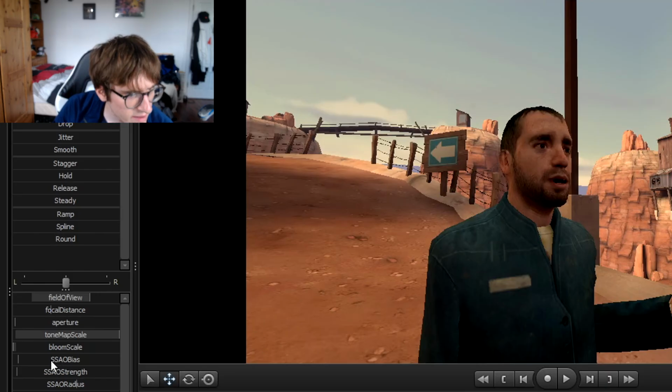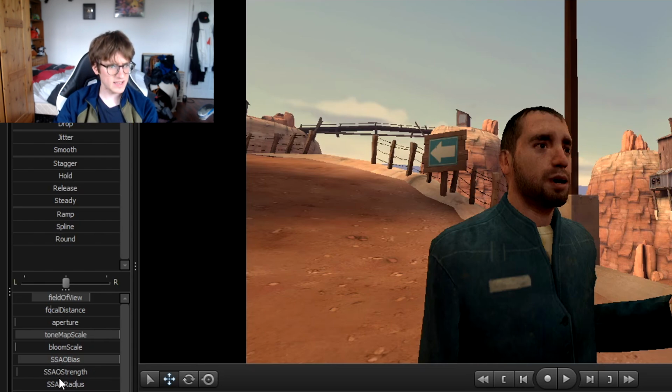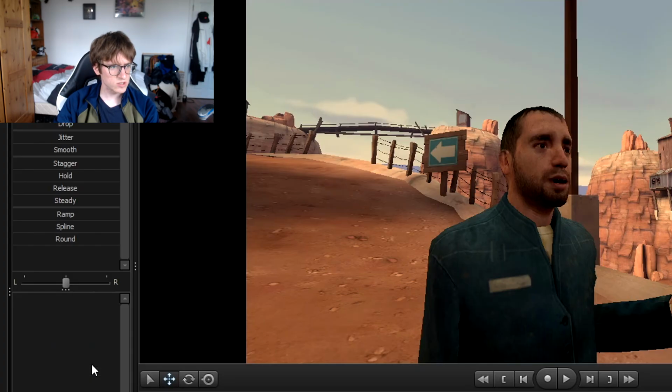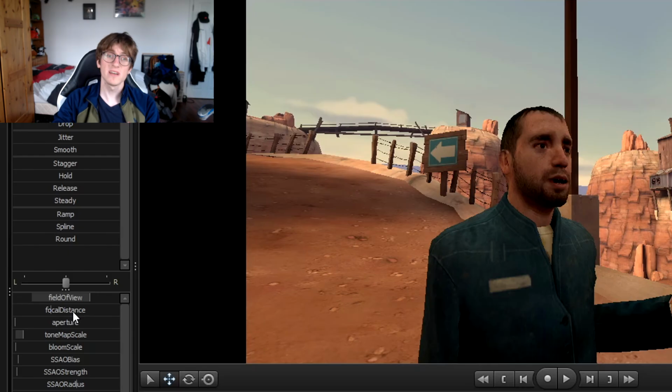And we have SSAO bias. Again, I don't really touch that. Same with SSAO strength. I don't touch these two for the same reason that I didn't touch focal distance, because that requires you to only see the results of it when you export the final result.